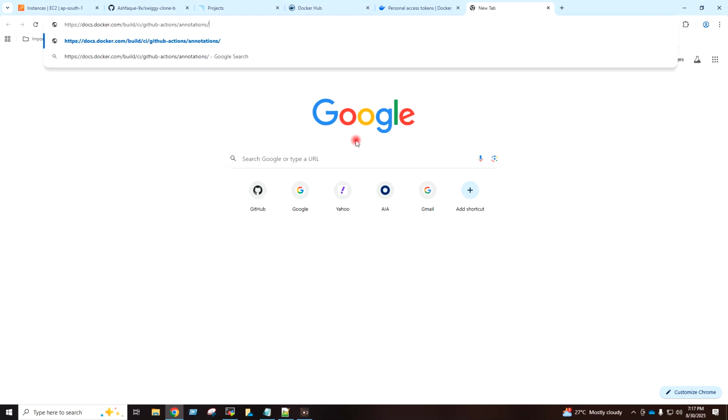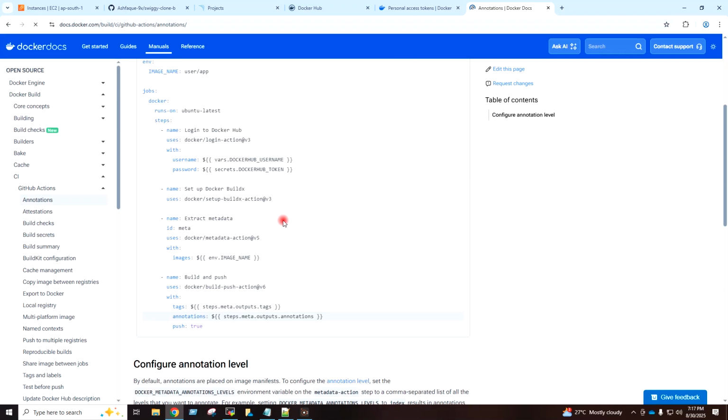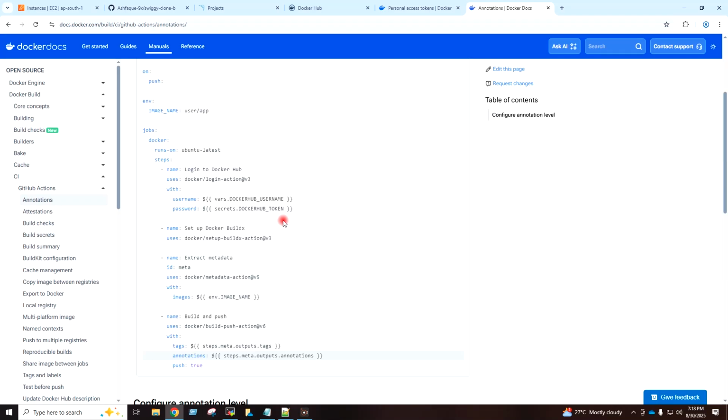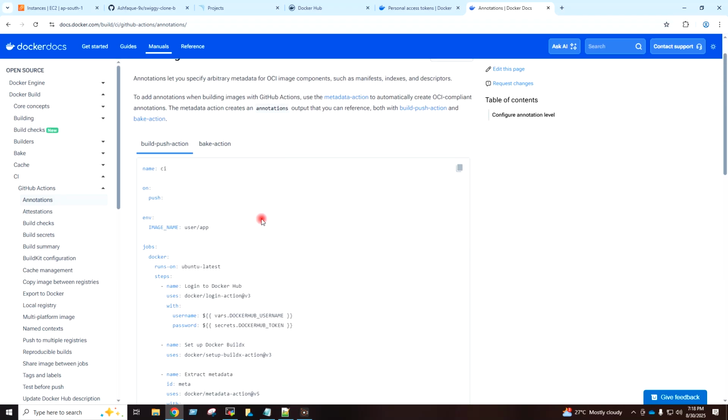If we go to this URL, so these are the steps for the Docker build and push provided on the Docker documentation.